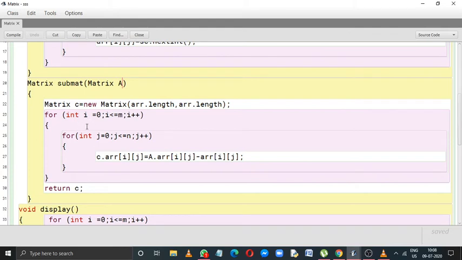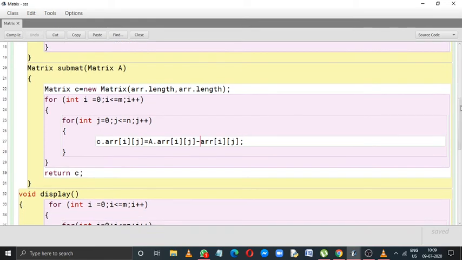Now after that, there is a nested loop, and within that loop what we have performed is C.arr[i][j], that means the newly created matrix belonging to the third object C, its ith and jth element is equal to A.arr[i][j], the matrix that we have received. So it will become the second matrix's value minus arr[i][j]. See, here we have not mentioned any object. If we don't mention any object, it will by default take the calling object's value.